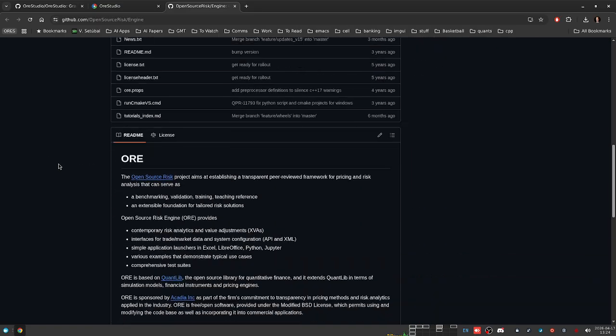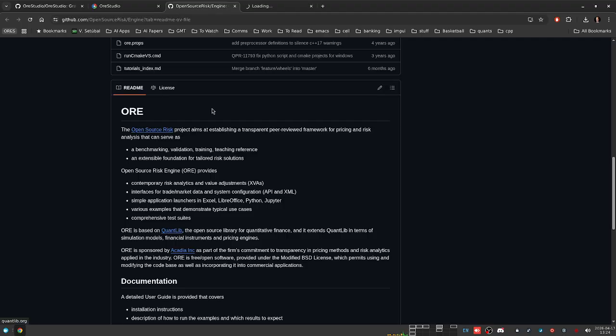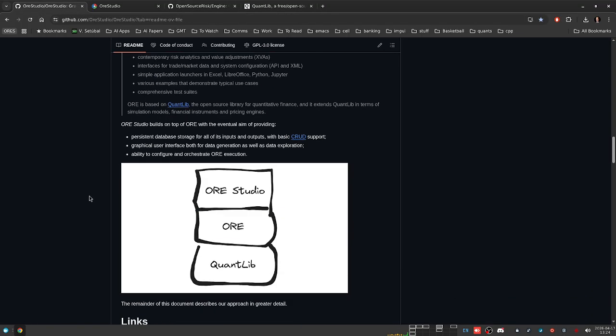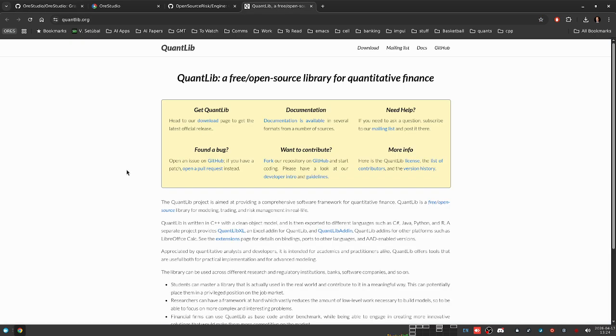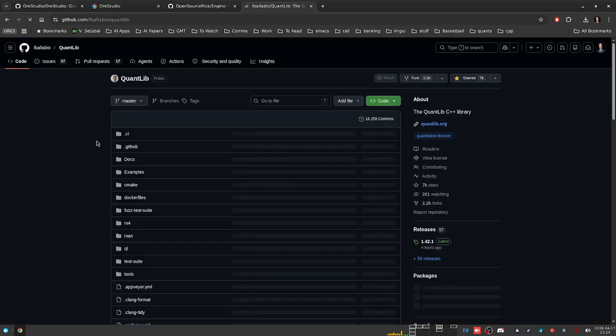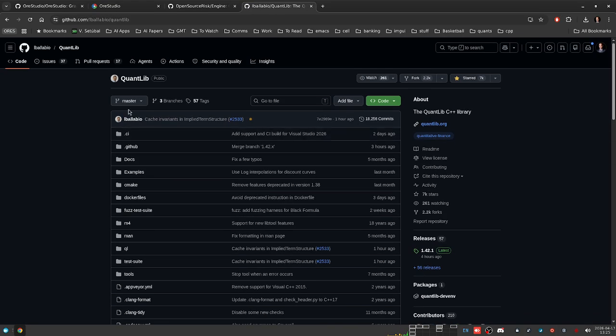So ORE, in fact, to be honest, let me just start from the beginning. As you see here in my picture, there's a stack that we rely on, and this stack is basically Quantlib at the bottom, ORE in the middle, and Ori Studio at the top. So we start with Quantlib. Quantlib is, I'll put the GitHub page here, a library that contains a huge amount of infrastructure around quantitative finance.